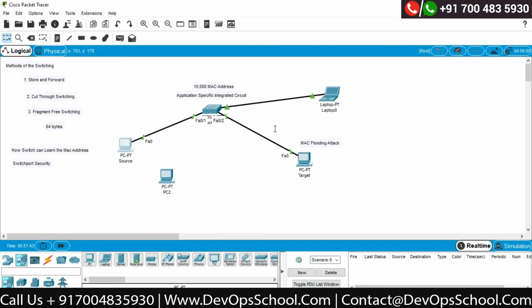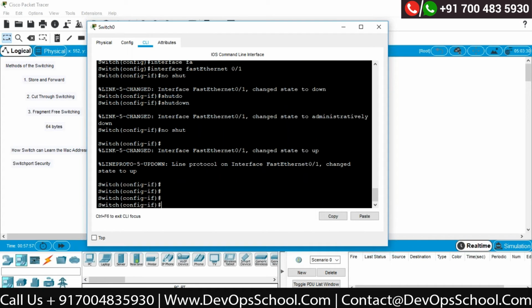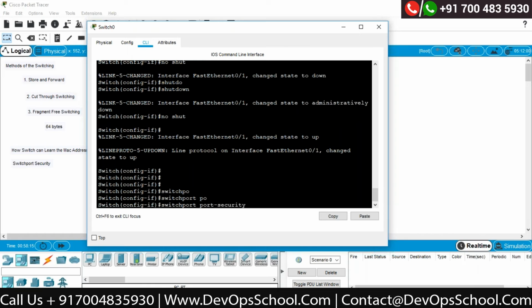Now remember, there were two options. One was sticky bit and the second one is manually putting the MAC address. So I will remove this security. Remember how we remove anything from Cisco devices. What command did we type in order to enable the security? The command was switchport port-security. I simply need to type no switchport port-security.